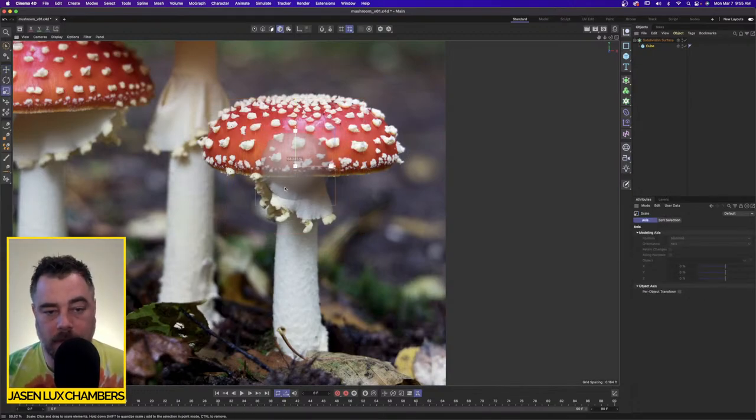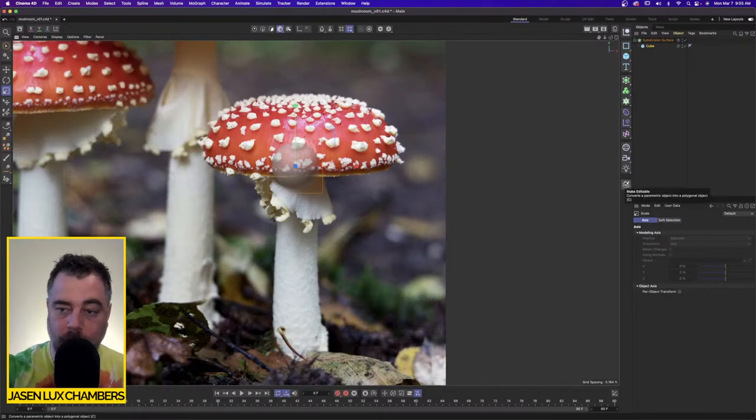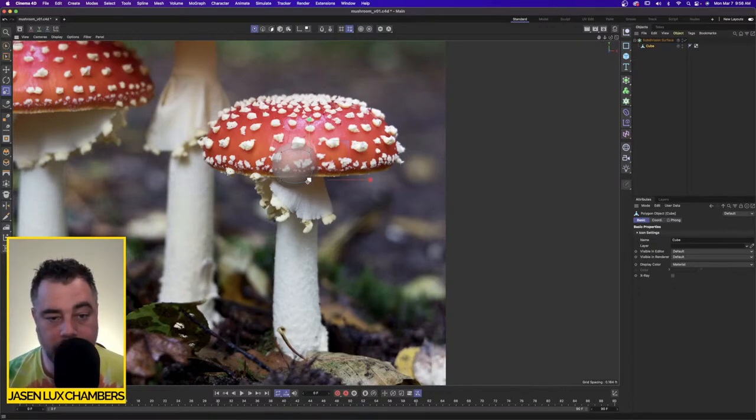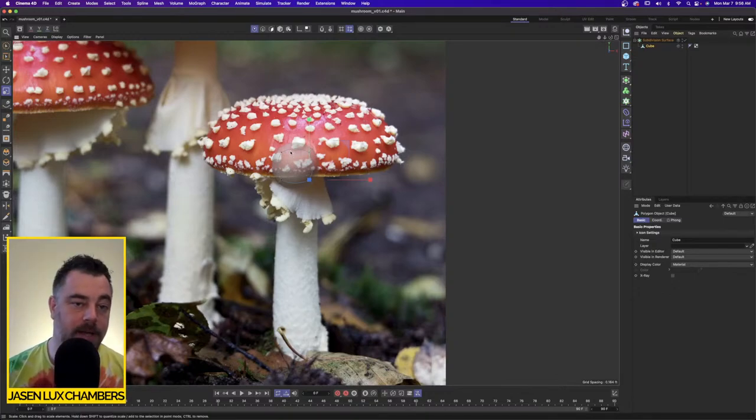So I'm going to scale this down a little bit and current state it to an object down here, just this one little button there. It looks like a hex with a pencil in it. That gives you the ability to see the points. Once you put the point cloud on, now you can access these points here. So 8 points, and we got 6 sides.